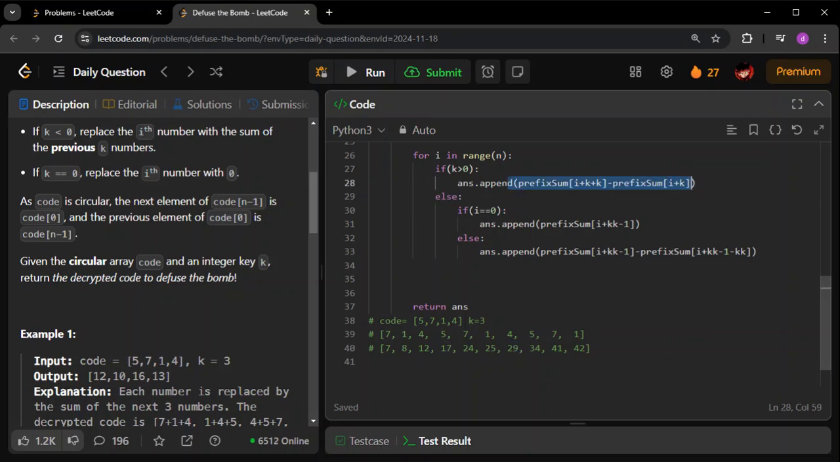Similarly, when k is negative, for example, I am here. I need the sum of the last three elements. What I have to do is subtract 17 and 7. I need to subtract 17 and 7 to get the sum of these three elements. I hope you understand. See, I am at 7. I need the sum of the previous three. So what are the previous three? Previous three are these things. So for that, I have to subtract 17 and 7. That's what I'm doing.